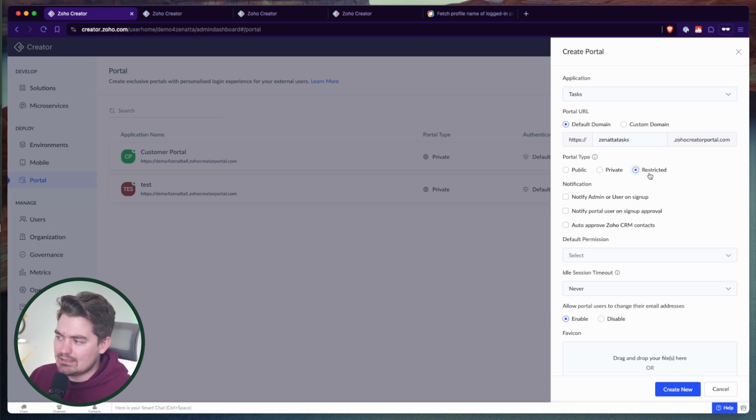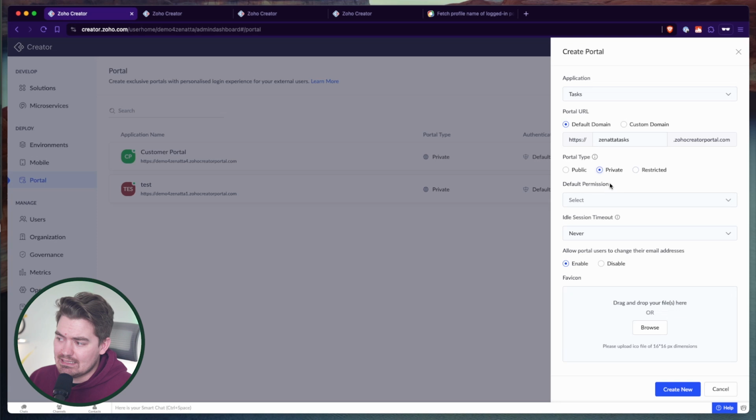Some cool things with this restricted piece is you could auto-approve Zoho CRM contacts. So if they already exist in your CRM, they're just automatically approved. And then you can also set up some notification settings. And today's demo, I'm just going to do private. I don't want anyone to access this portal, and I don't want anyone to sign up for this portal. Really, I just want to be able to invite users on my own.